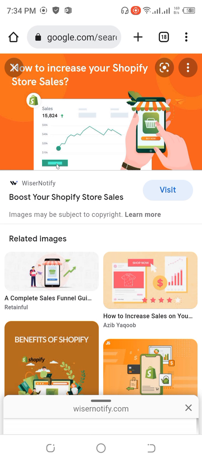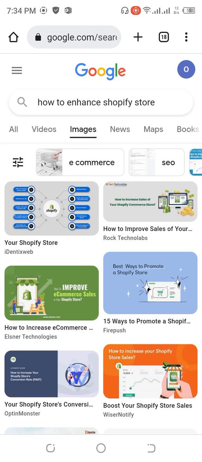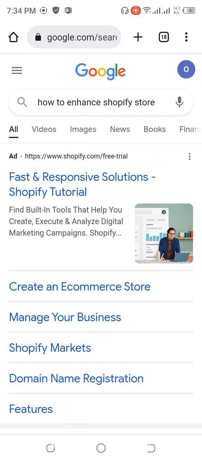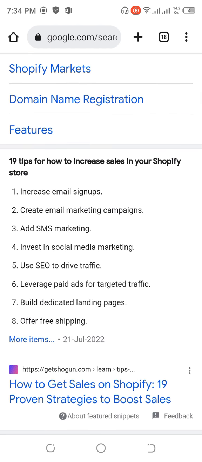So now let's start our topic. First of all, open Google Chrome and search how to enhance Shopify store. You will see different results related to this question. You can check them one by one.